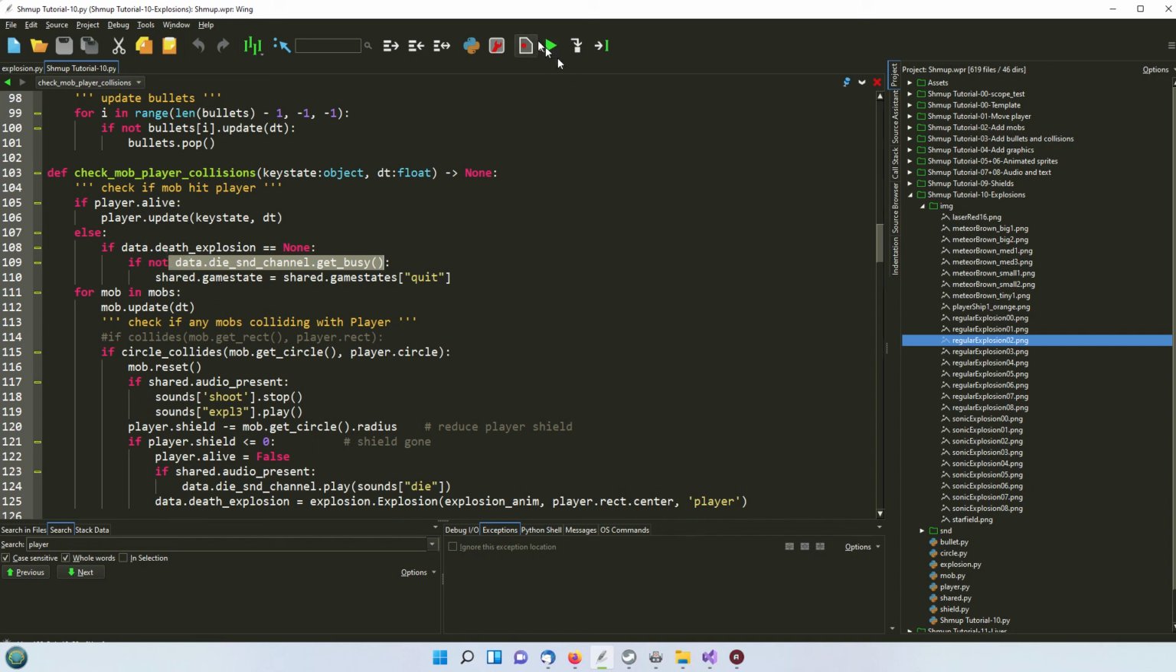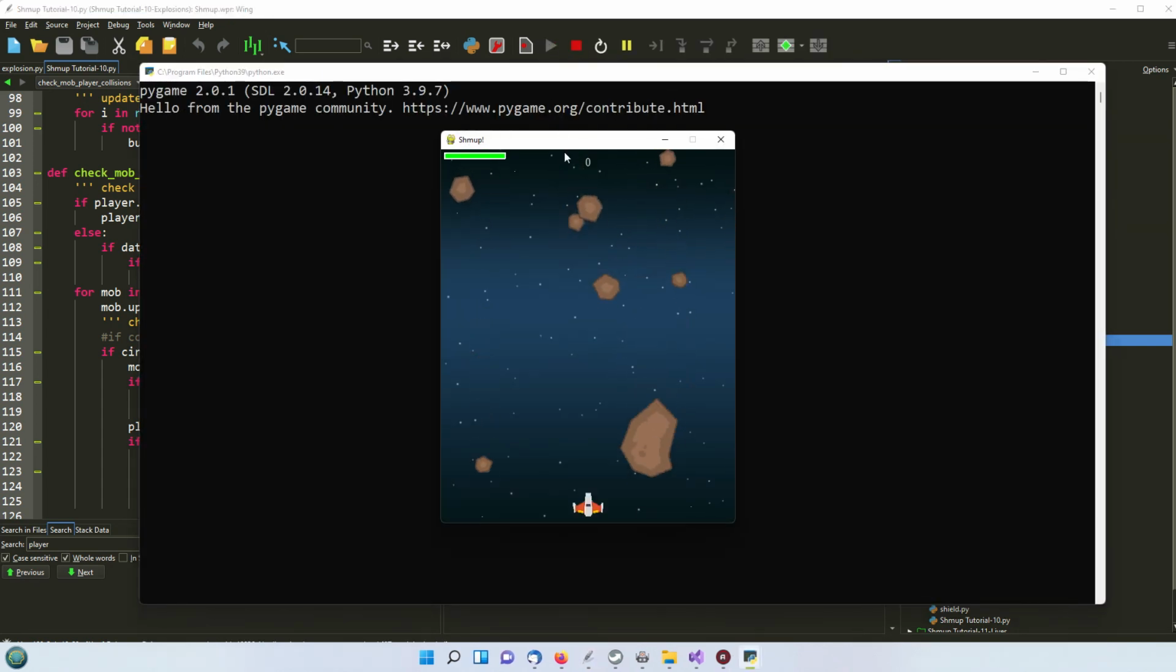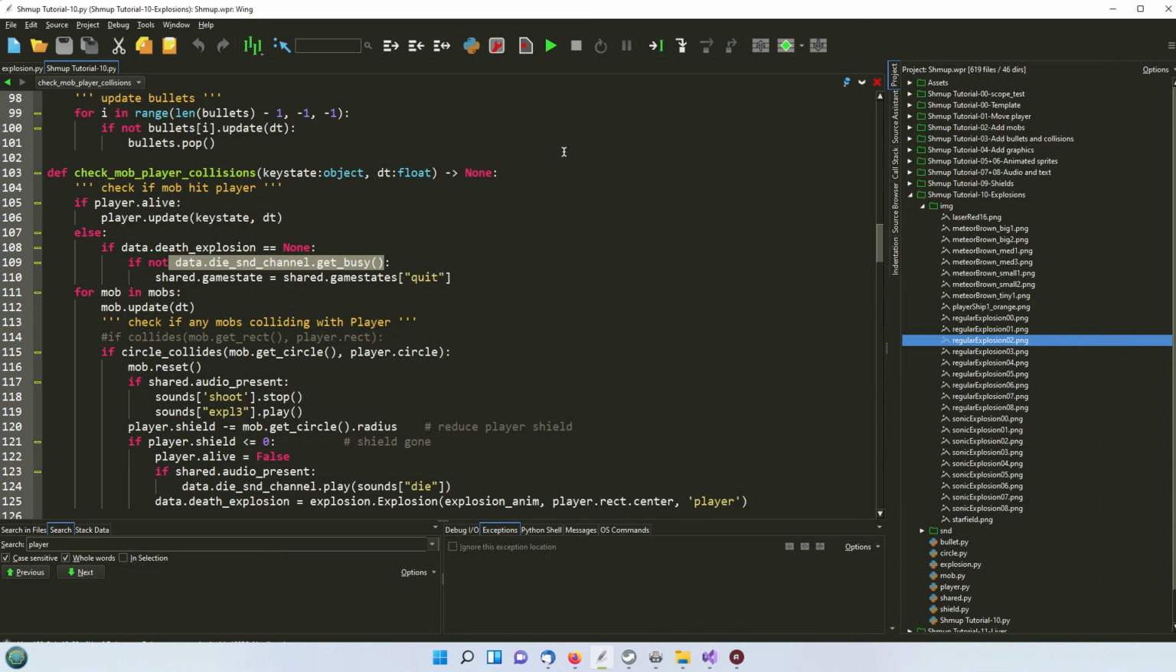So I'll just show you that again by playing it once more and just dying. I'll try and get in the way of as many. There we go. As you saw, the explosion there, quite a large one at the end, and once the visuals and the sound finished, then the game stopped as well. So that's how we're dealing with explosions.